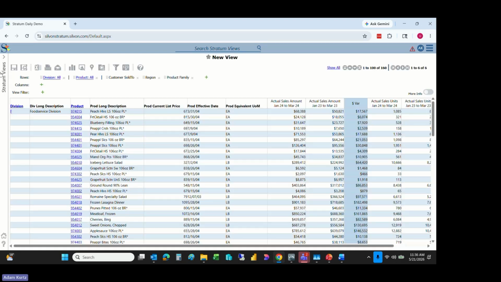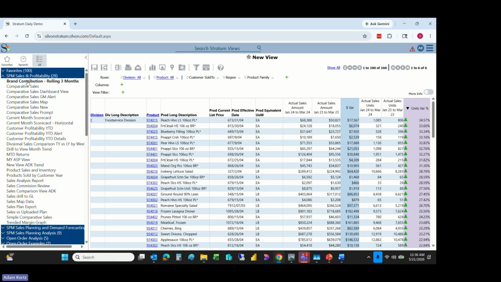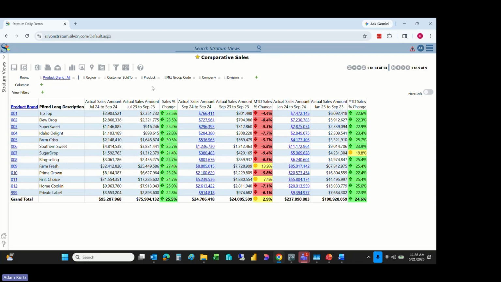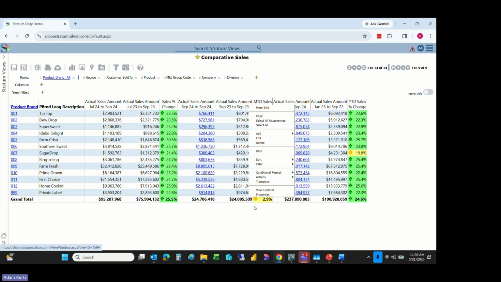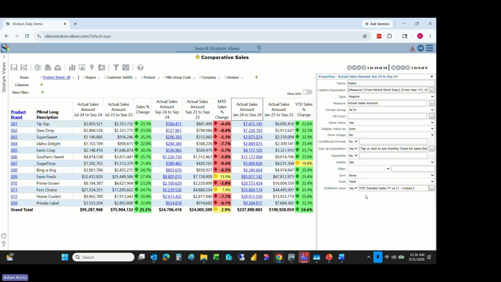Now, if we look at a different type of view, for instance, if I were to run a comparative sales view that I have from scratch or that's already been built, here are some of the other concepts that you can do. For instance, this particular view is a time range view as well. As you can see, I've got January through September of this year and last year. But if we right click on this particular year-to-date column over here, we can see that we're using a drill down view. So we're going to drill to another view that will actually give me the time trend. It will drill me from this view as time range to a view that uses time as hierarchy. So let's see how that works.